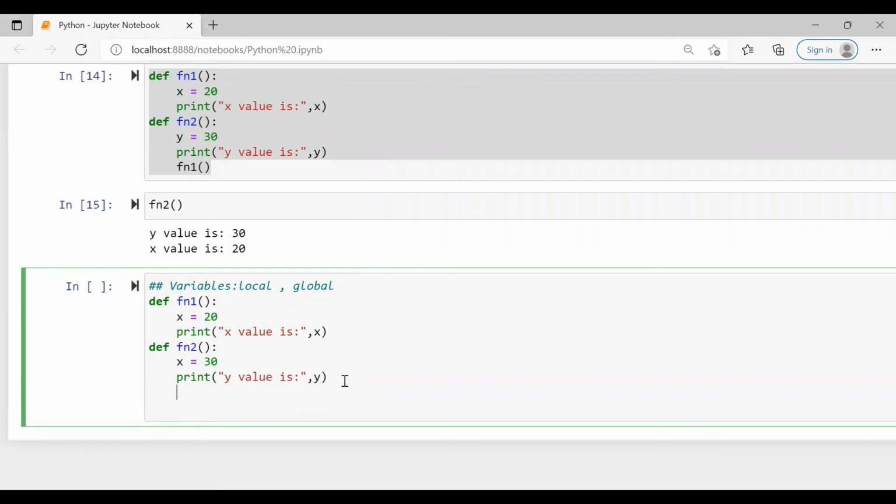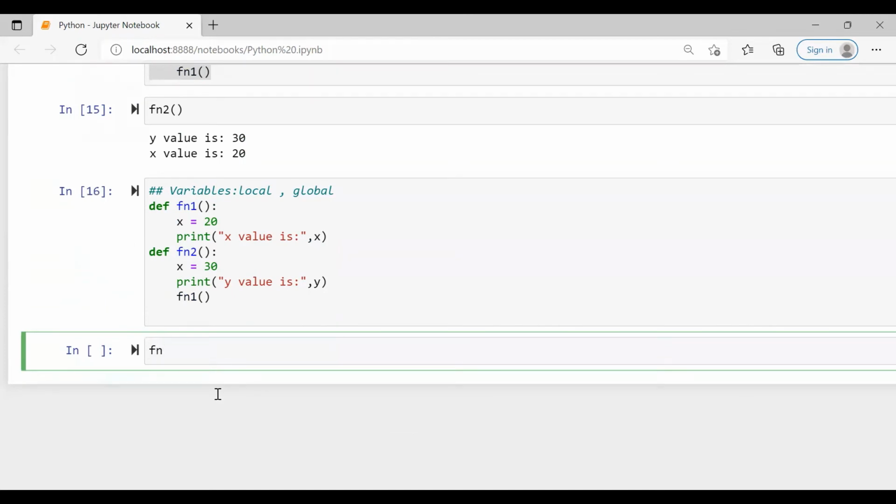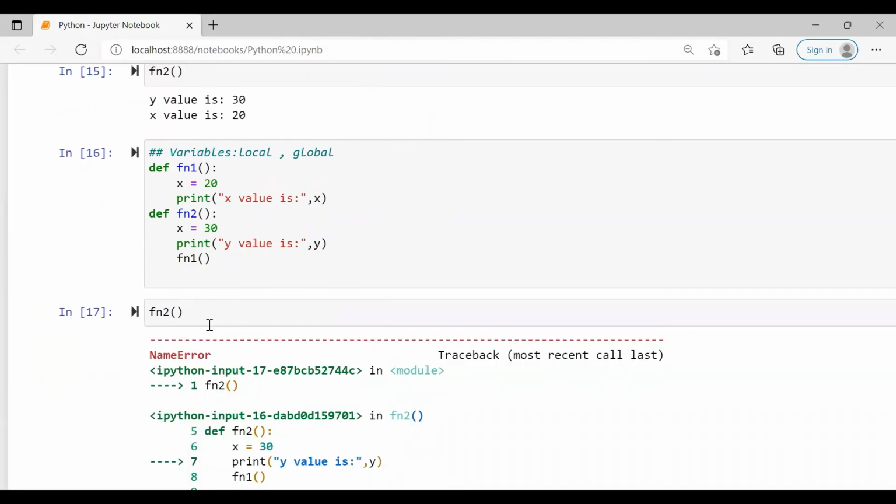And then I can call function 1 also. So now see here, for the same x we have given two values. Here the value of x is 20 for f1, and here for the function fn2, the value of x is 30. So these are called local values. When you call this function, this value will be considered. When you call this function, this value will be considered. So we have already seen this example. When we try to call this, we get two values of x, right?